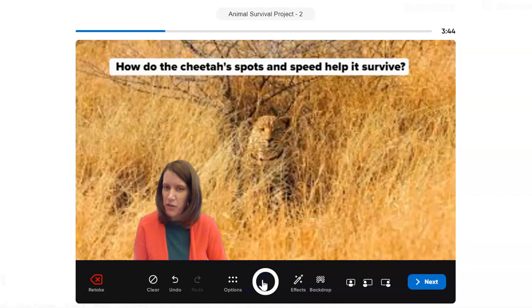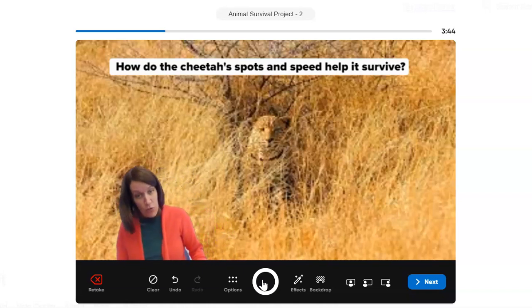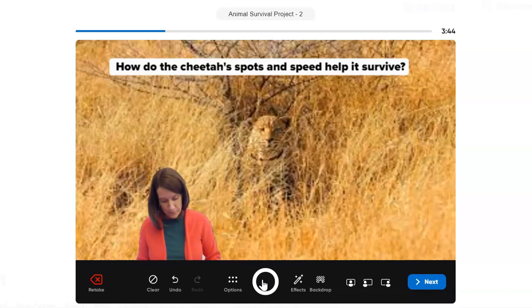I paused again because I want to look at my notes before I tell about their speed. So now I'm looking at what adaptations cheetahs have that help them run so fast. And then I look and I'm ready to record.